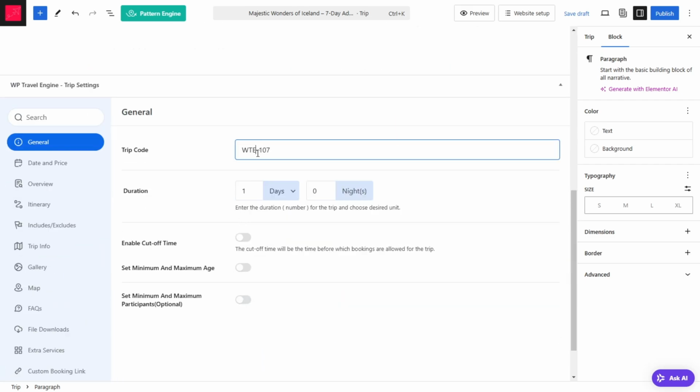Now the trip code. Every trip should have a unique code that represents it when it's being bought or when you as the administrator are identifying it. So every trip has a unique code. Now the trips can have a duration. You can set this duration either in days or in hours. So if it's duration in days, I want 7 days, so 7, it can be something like this.